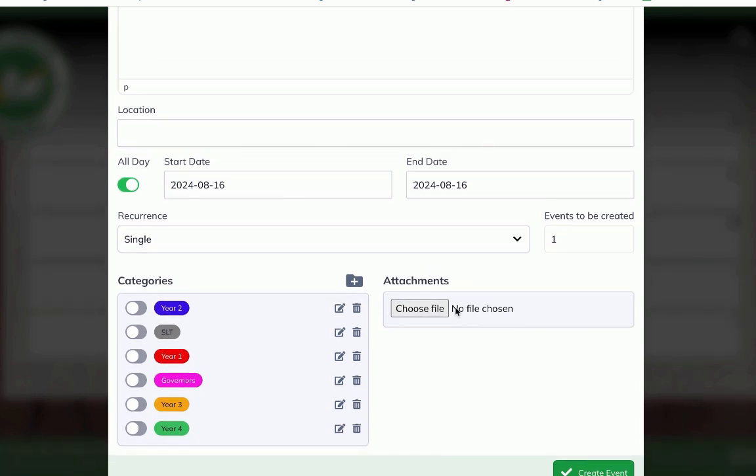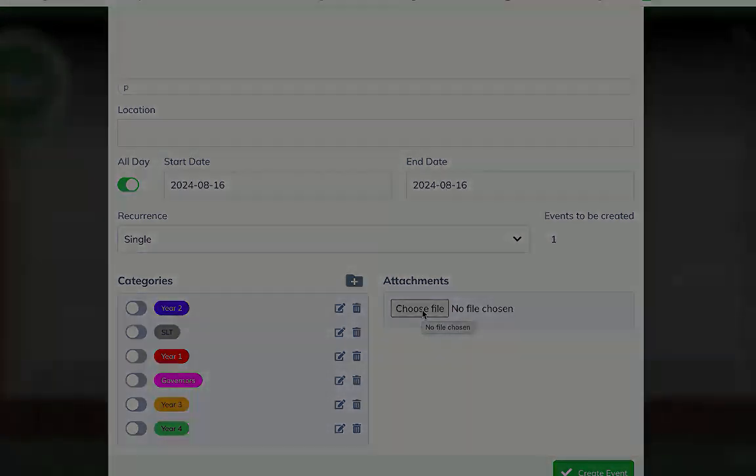You can also add attachments, so if this is a trip and you want to add a permission slip or maybe an itinerary of events that's going on that day, then you can click on Choose File and select a PDF, for example, from your computer's browser.